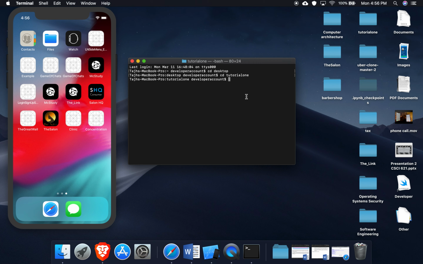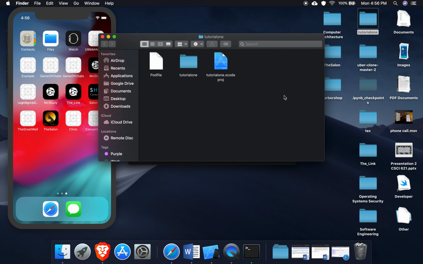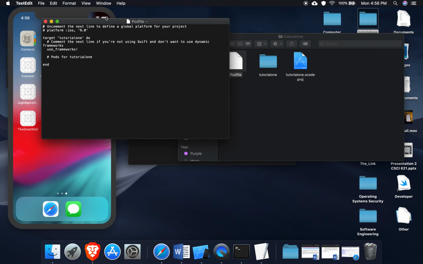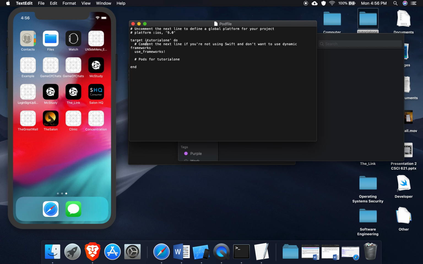The command to initiate a pod file in our project will be pod init. Click enter, it takes a couple of seconds, and then it's initiated. If we open it, we will see our pod file right here. This is our pod file. For now, it is empty because we have not installed any pods in there.